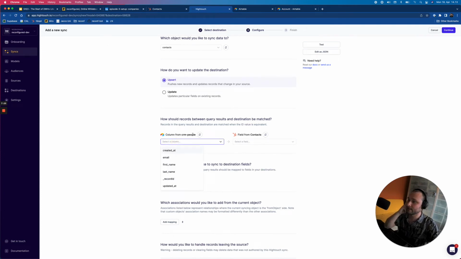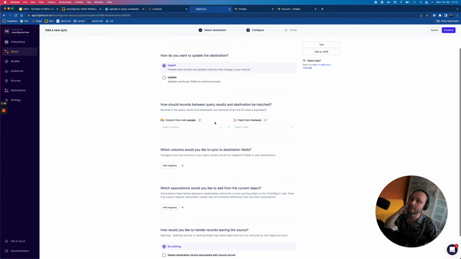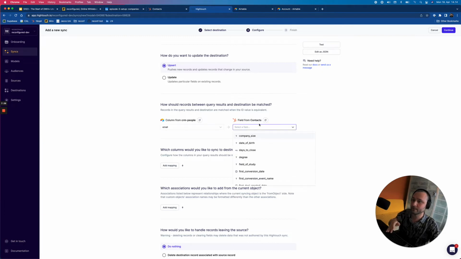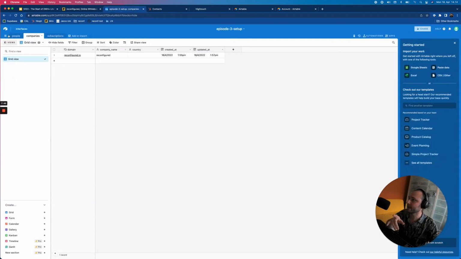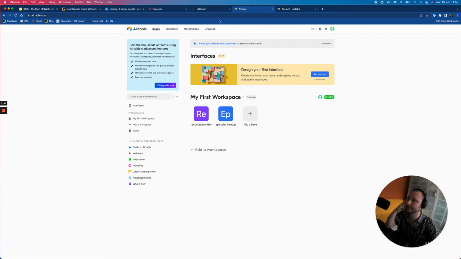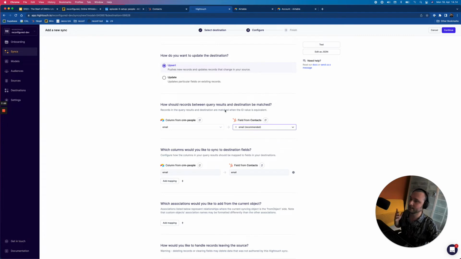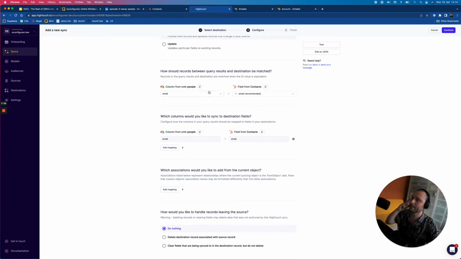Let's select our column. How should the records be queried? Okay, so this is our simple identity resolution piece. How does Hightouch know what to look for in HubSpot? Back in our table here, we decided that email is going to be our unique identifier for these things. So let's just go ahead and do the same thing here. Email and email. See, they already recommended to begin with.